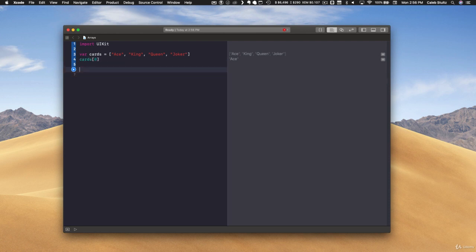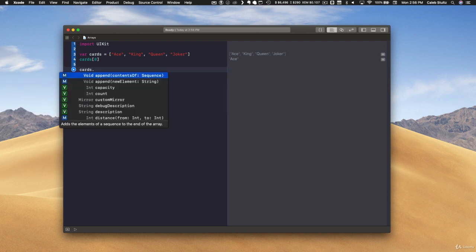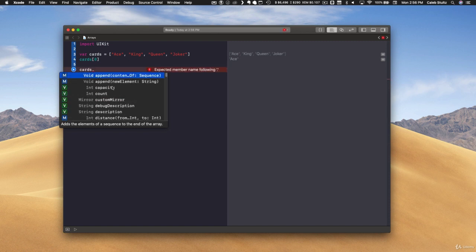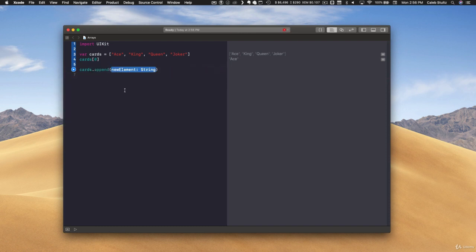But how do we modify this? Let's say that we want to add something to our array. In order to do that, I can type cards dot, and as you can see, there are a bunch of different functions I can call on an array. The most important one is append new element. And if I select that, I can pass in a new element that's of type string to my array and add some values. So let's go ahead and put a string here and let's add in the jack.